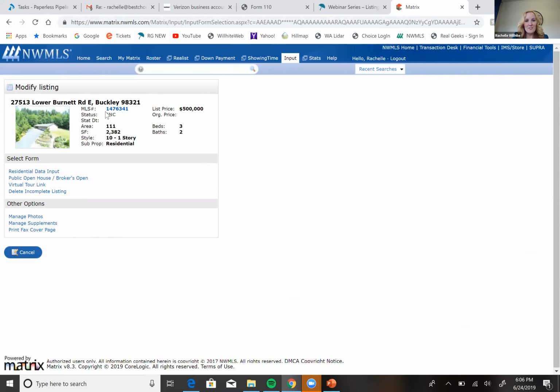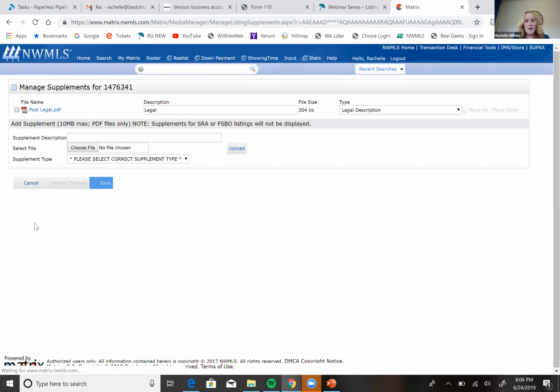So basically you have Lower Burnett Road. This is one that, no offense, Chris, but Lisa Schultz helped me get this opportunity, since she lives out in Buckley, so she helped me get this seller on board. But let's say that we were going to upload supplements. I can manage my supplements right here, and I want to upload.